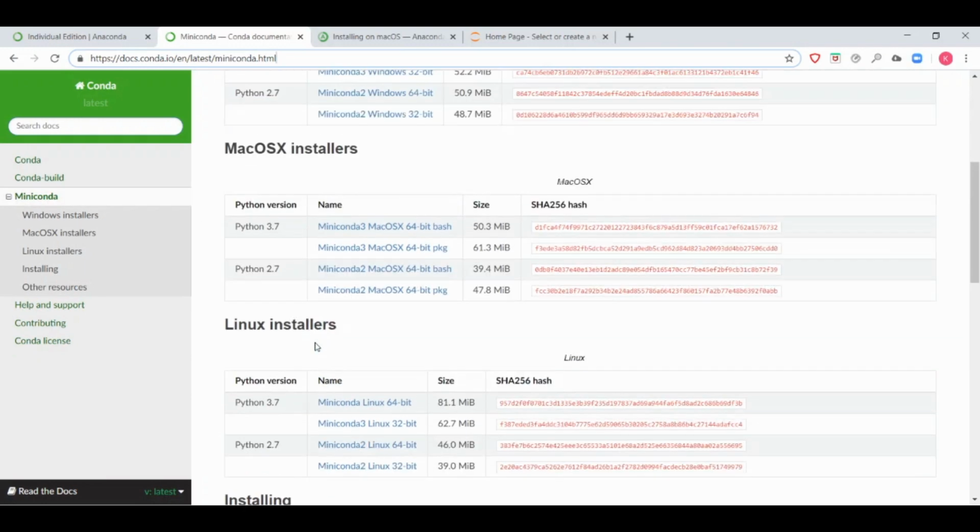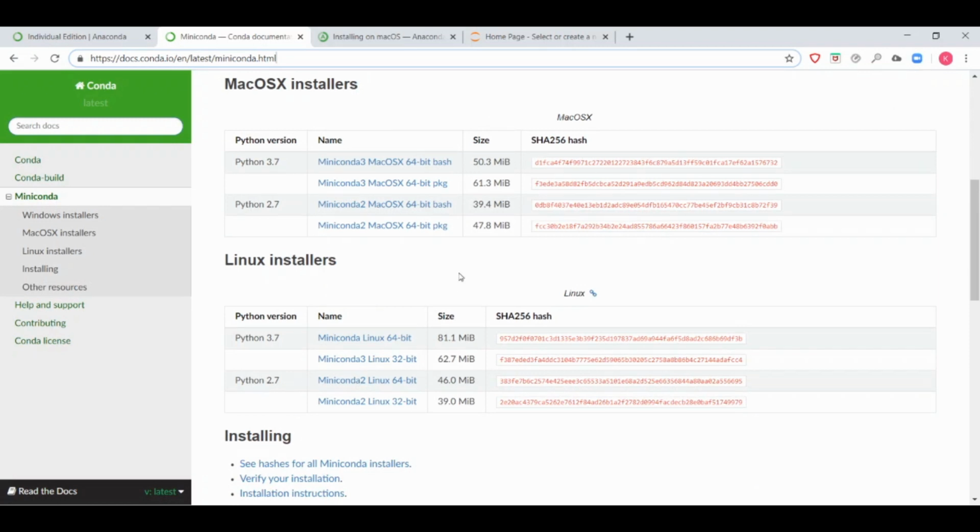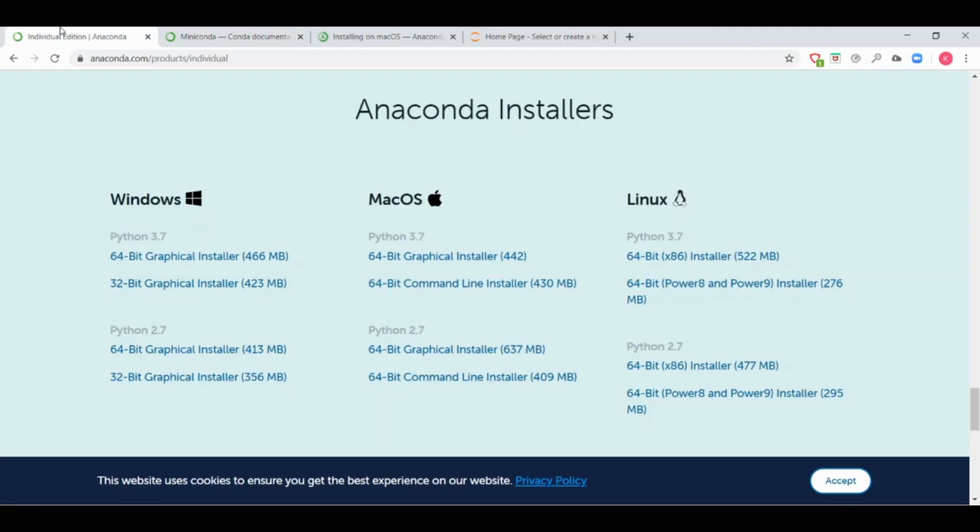Then same for the Mac OS X and same for the Linux. But if your computer has enough power to handle Anaconda, I mean, it's only 466 MB, so install it, install the Anaconda. It will be really helpful for you.